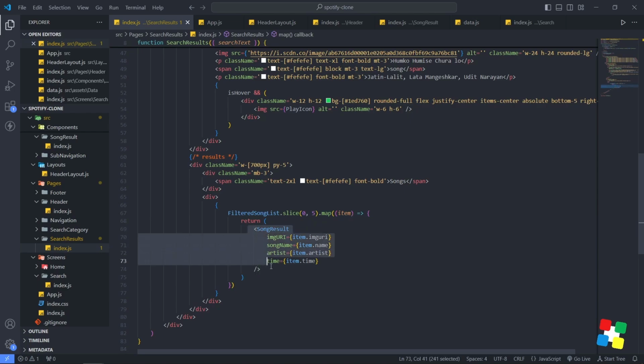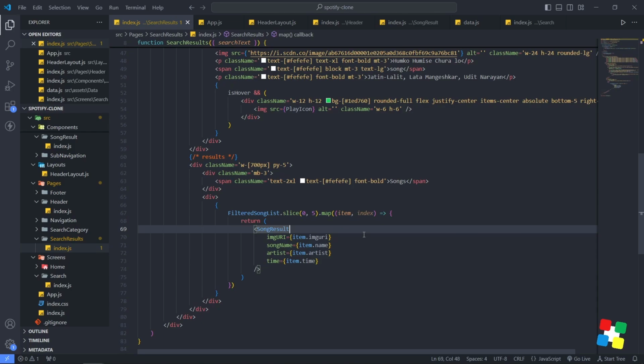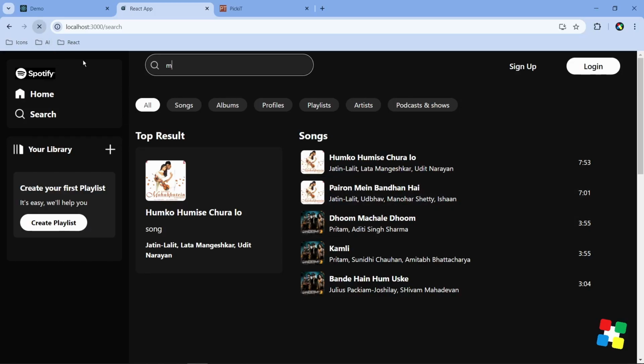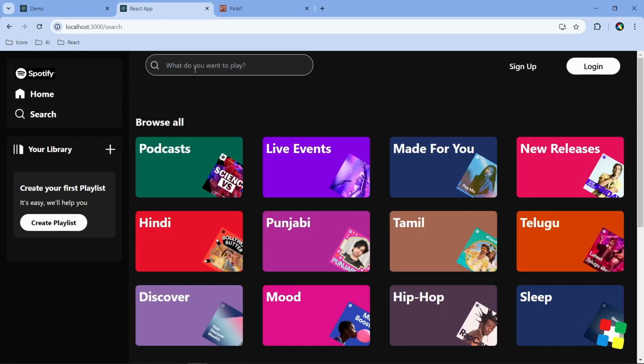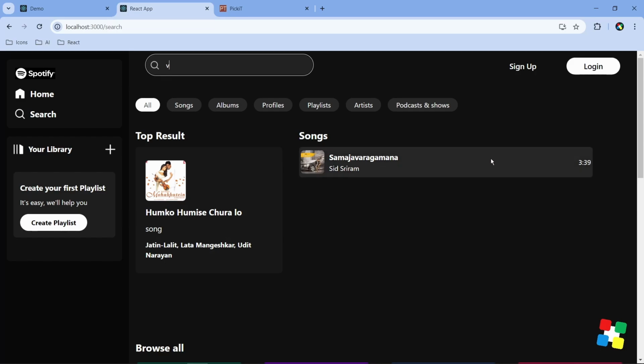And one more thing I missed here is we have to have the key. If we are mapping anywhere, we should not miss the key, or else it will throw a warning in the console. So the key is important. Now let me refresh again. So this is our search. Let me type something else. I have typed only V and this song came up over here.